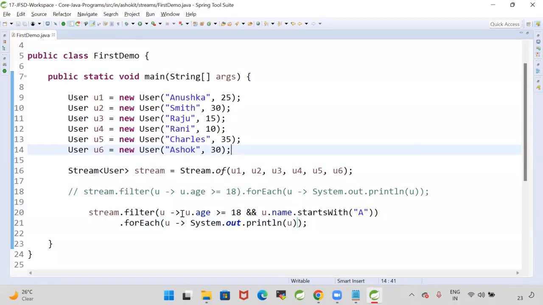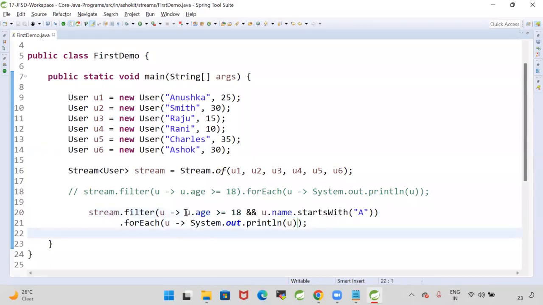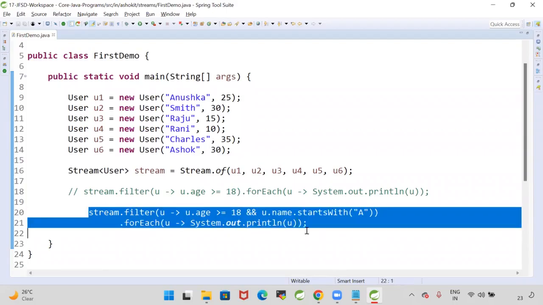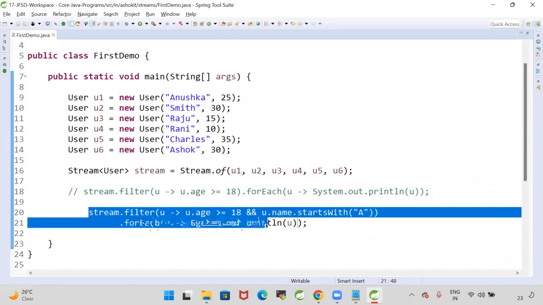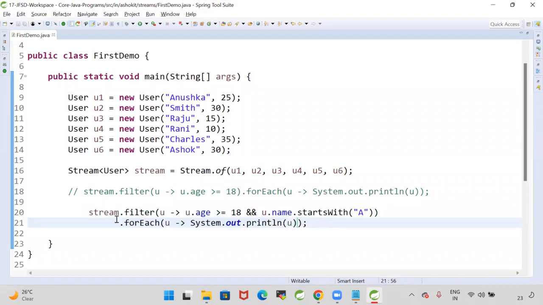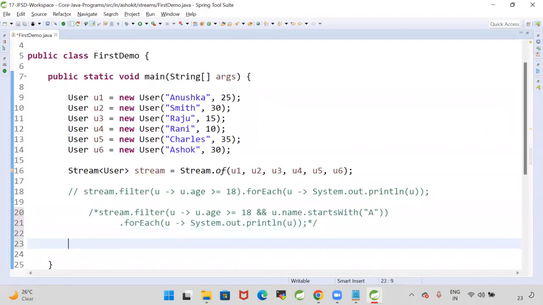I'm giving the lambda u dot age and u dot name. First condition and the second condition. If two conditions are satisfied, then only it will give the record. Age should be greater than 18. Name should start with A. Then only we are going to get this. You can write like this, or there is another approach also to do this. You can call the filter method 2 times also.